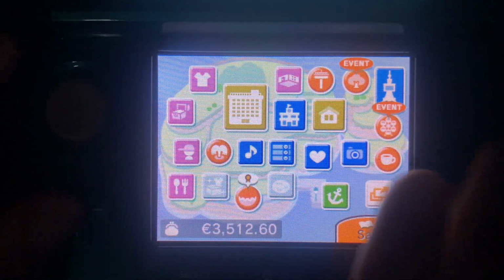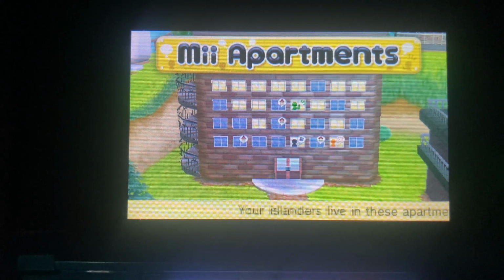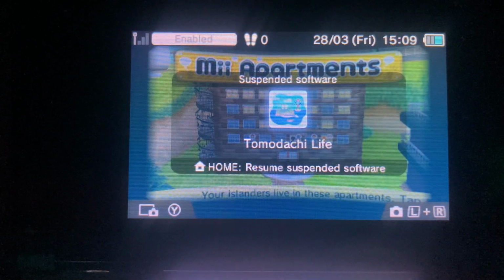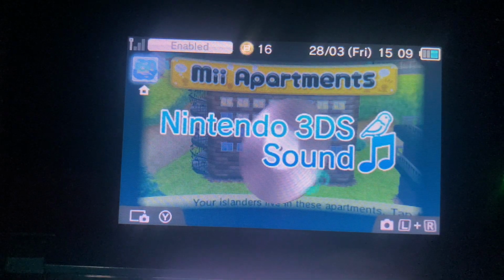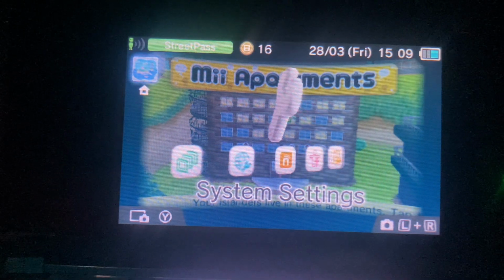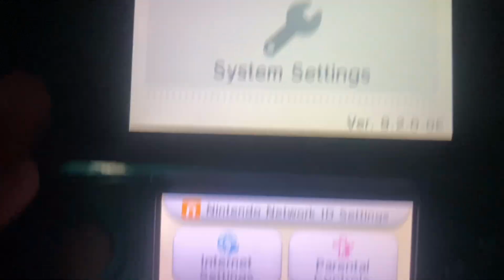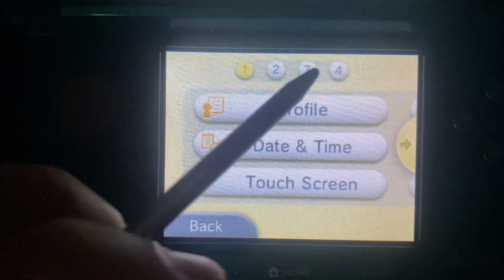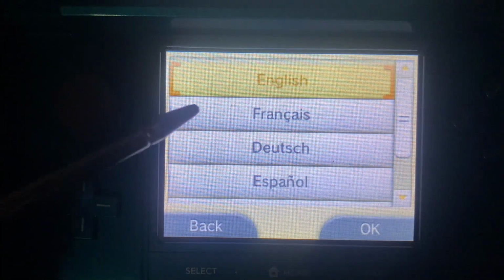As we can see, the game is all in English. Anyways, we're going to exit the game. Like I said, everything is in English. Basically, how to change the language of your Tomodachi Life is through the system settings. Go to other settings, page 4, and as you can see here, you can change the language. So you'll want to go on that.